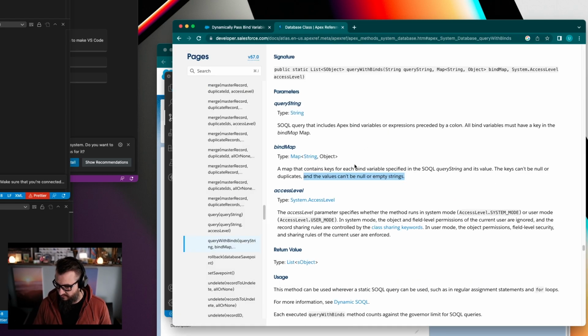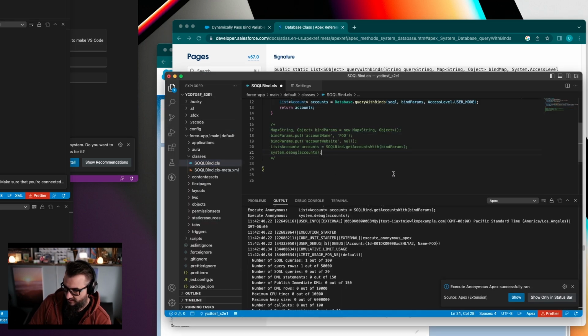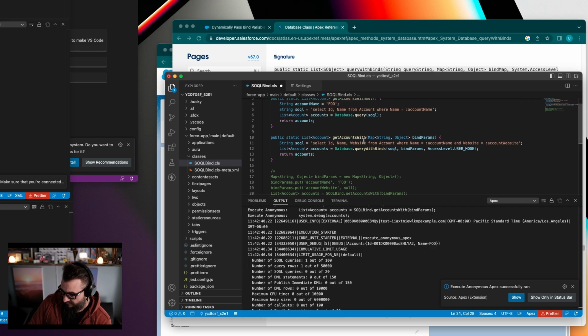So maybe this is up for debate a little bit. The documentation says the values can't be null or empty string. We did just test that. It seems like it's cool with having a null or an empty string there and seems to interpret them both the same. But there you have it.